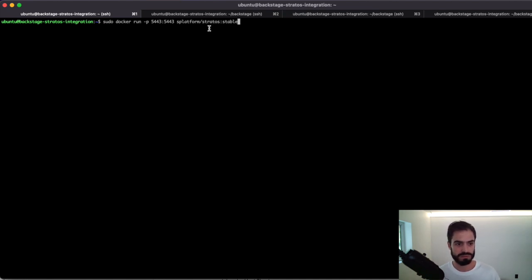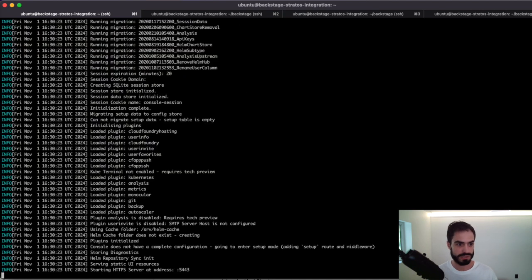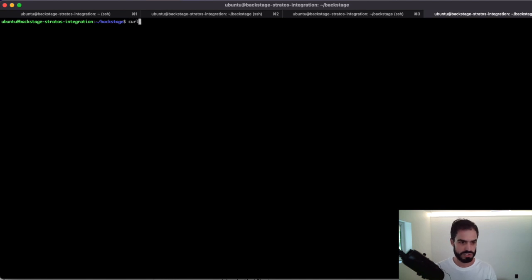As you can see, it's running on port 5443. So we are going to start this. And you can see here, it should have started properly. We are just going to double check that. So it's serving over HTTPS. I'm going to use -k because the certificate is expired.